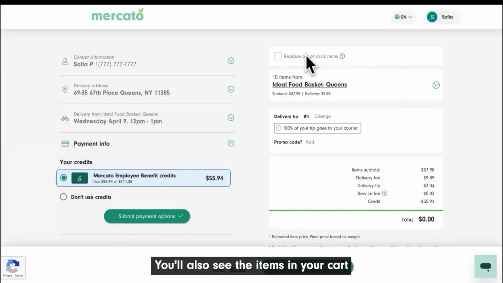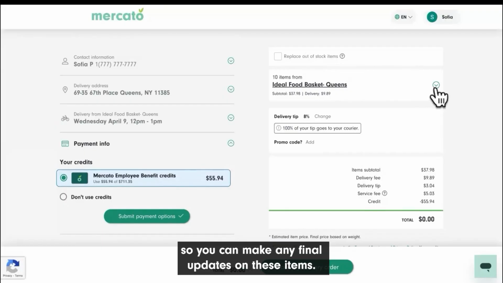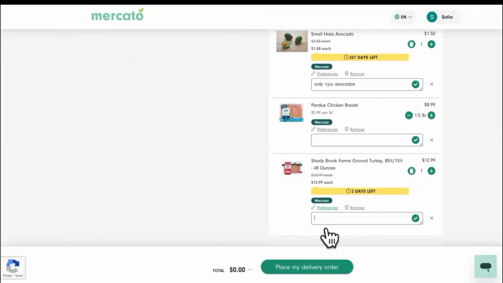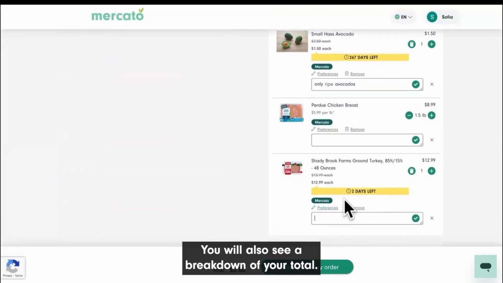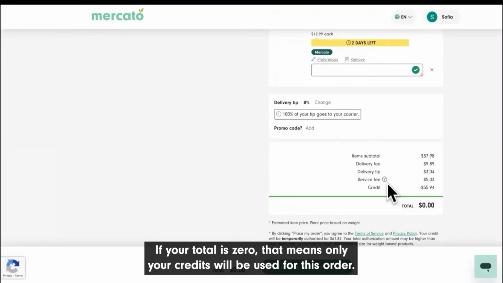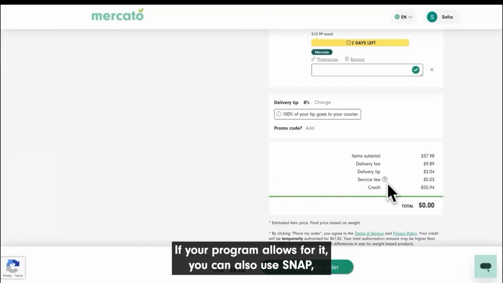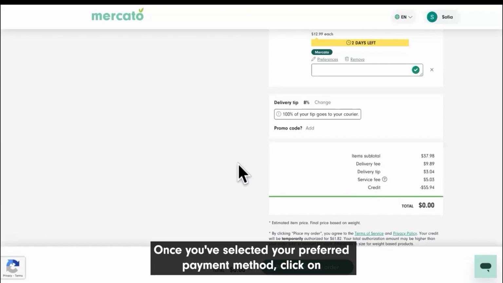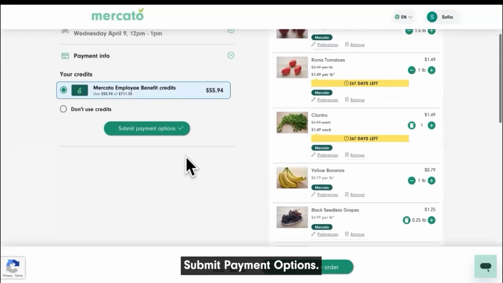You'll also see the items in your cart, so you can make any final updates on these items. You will also see a breakdown of your total. If your total is 0, that means only your credits will be used for this order. If your program allows for it, you can also use Snap, debit, or credit as a payment method if needed. Once you've selected your preferred payment method, click on Submit Payment Options.